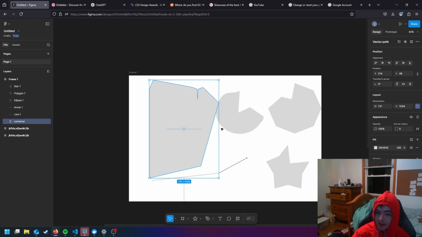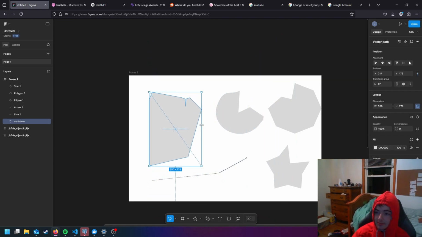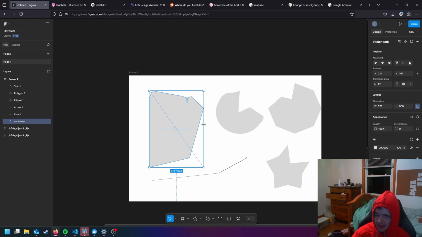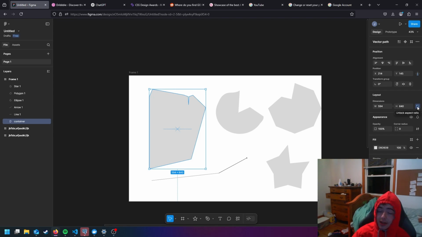You can see this little thing right here. It indicates that both of them are in the exact same aspect ratio, they increase and decrease together, which is very nice. I used to have to calculate every single increase or decrease.